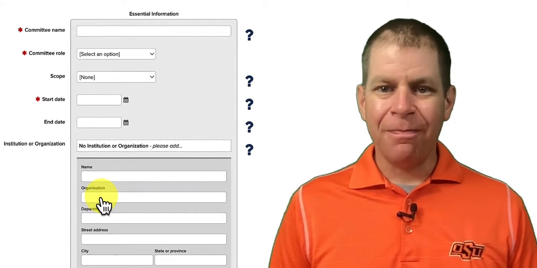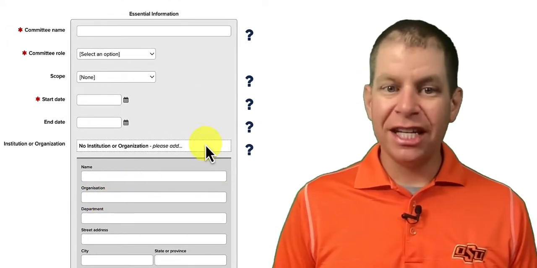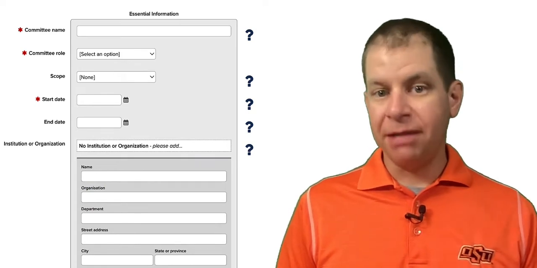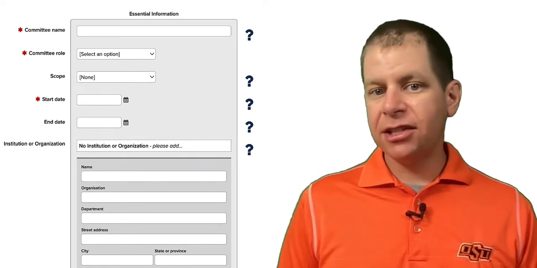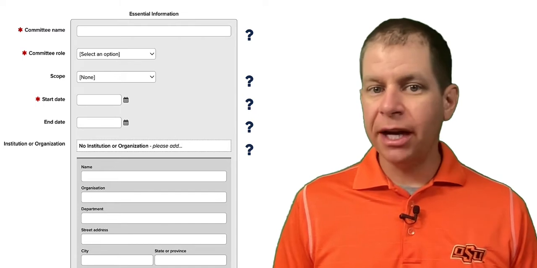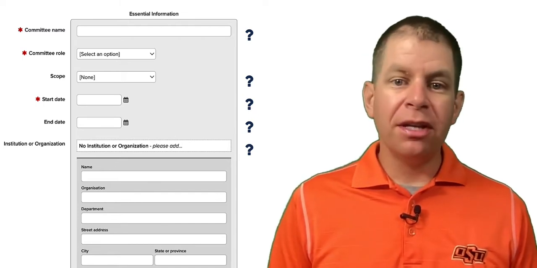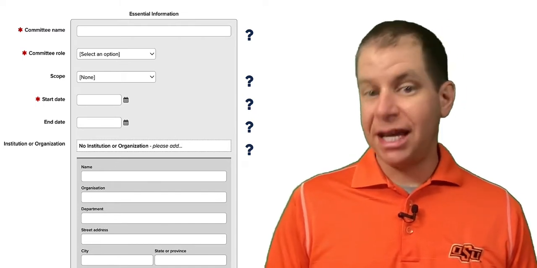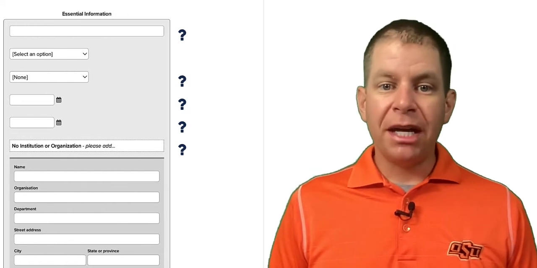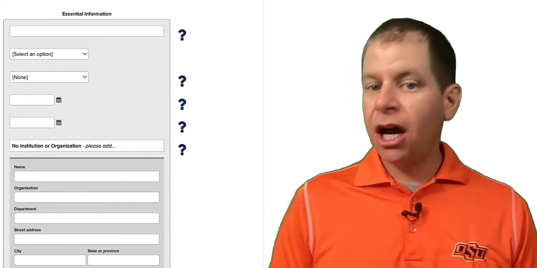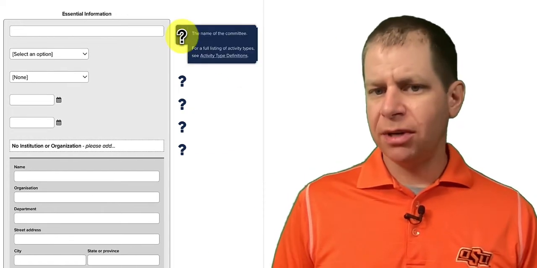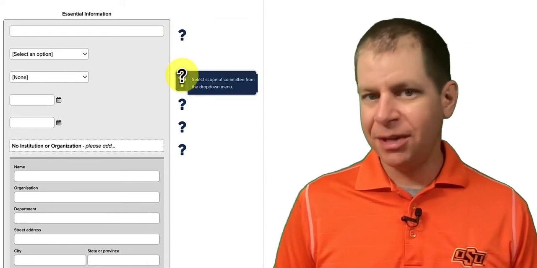Click that option, and you'll be presented with several fields into which you can enter data about the committee membership. Only the fields marked with a red asterisk are required, but the more information you type, the more useful this will be to you and to others. If you need more information about any of the listed fields, hover your cursor over the blue question mark and a brief explanation will appear.